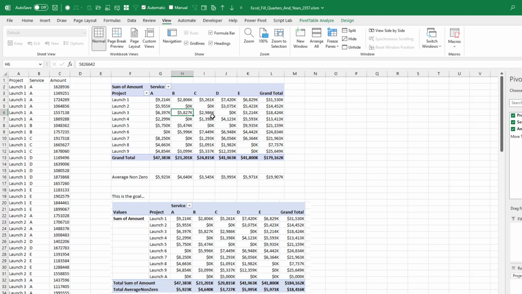Up here we have just a simple basic pivot table from this data here. So we have several different launches, different services that are offered, and amounts for those, right? And here we have the total of the amount for each service for each launch. But at the bottom, we want to know the average that was billed for each service. See, but there's some launches that don't use a particular service, right?